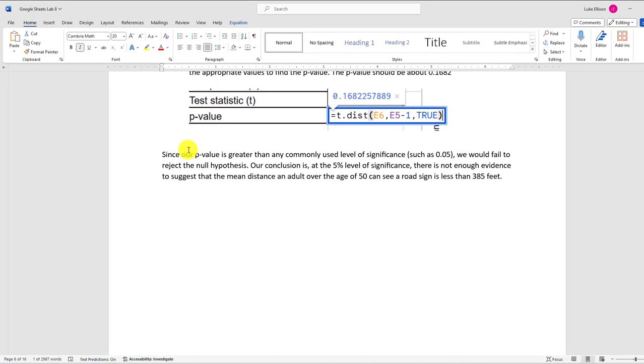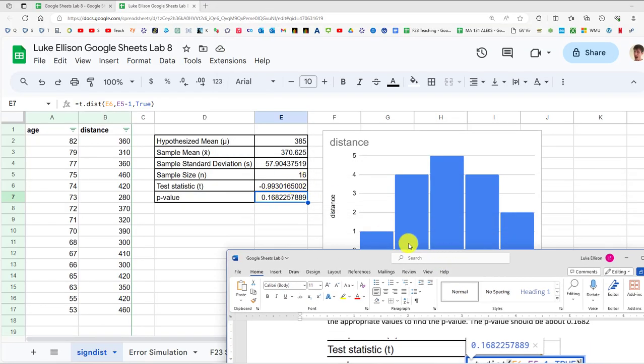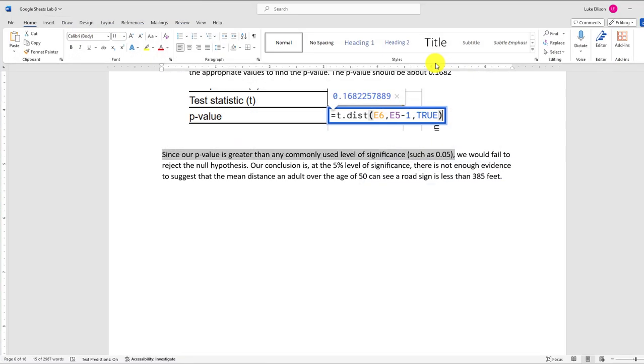So since our p-value is greater than any commonly used level of significance, like 0.05, we had a p-value of 0.1682 or so. That value is bigger than 0.05. We would be failing to reject the null hypothesis. Remember, the null hypothesis was that they could see it at 385. So we are not rejecting that claim, right?